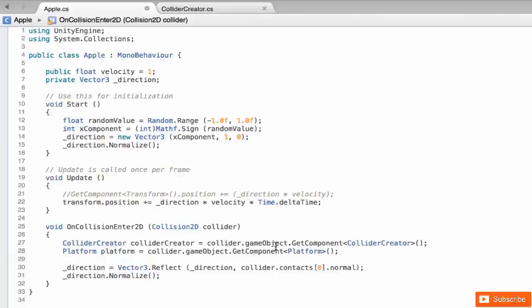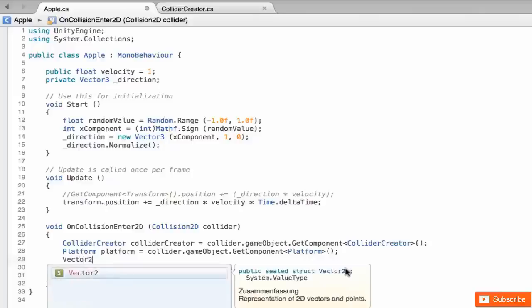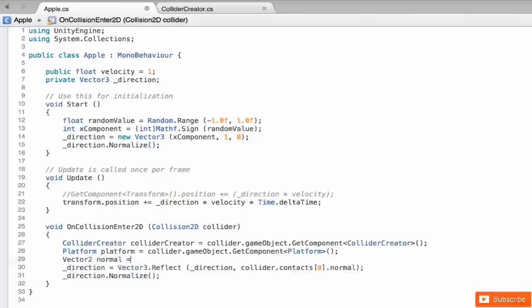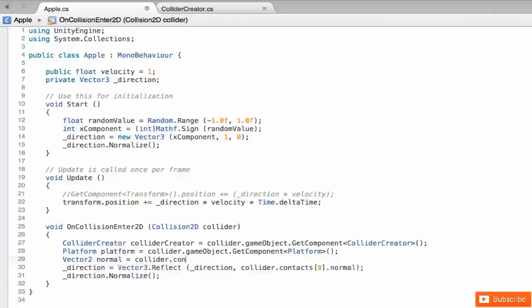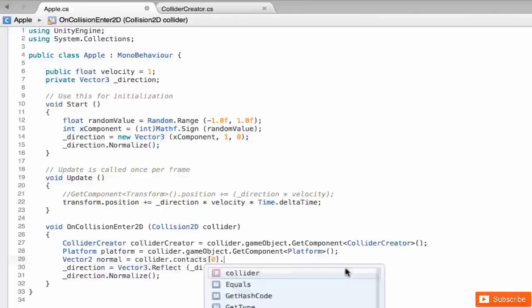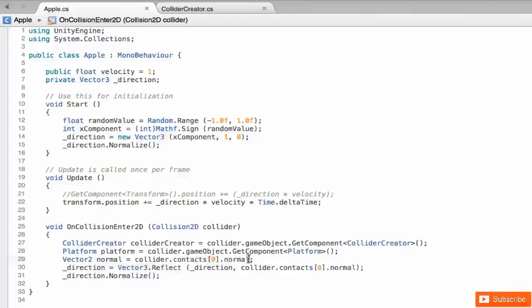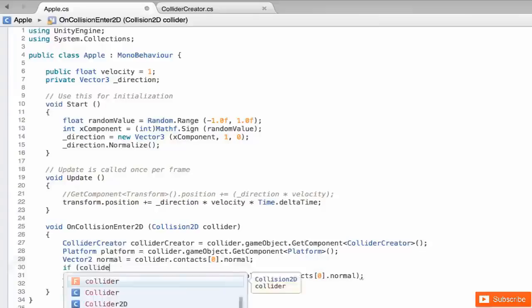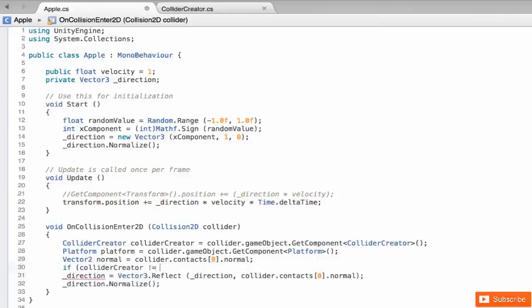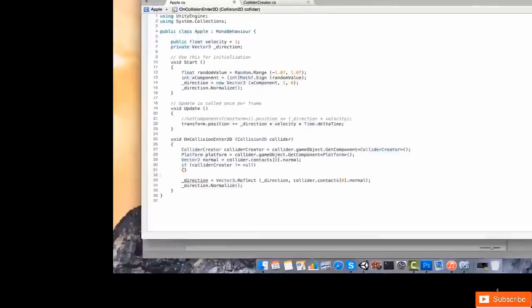So I'm going to actually put the normal into a local variable, and as you can see here, a normal is a vector 2, so I'm going to create a local variable of type Vector2, call it normal, and then I'm going to say the normal is equal to collider.contacts of index 0 dot normal. There you go. Now we have a reference for the normal and for the possible two other components that we may be colliding against. So if the collider creator is different than null, and what does that mean?